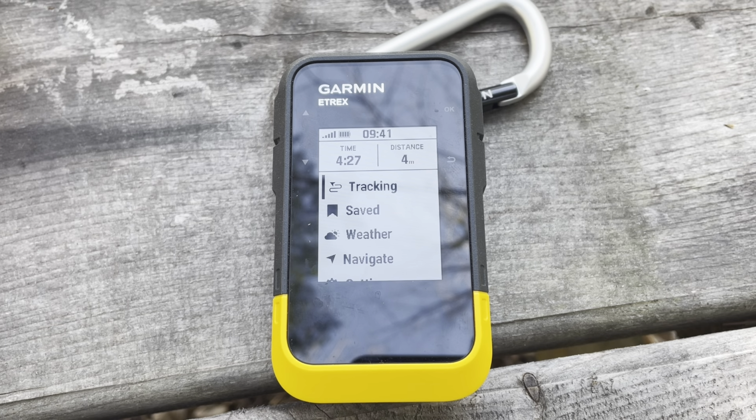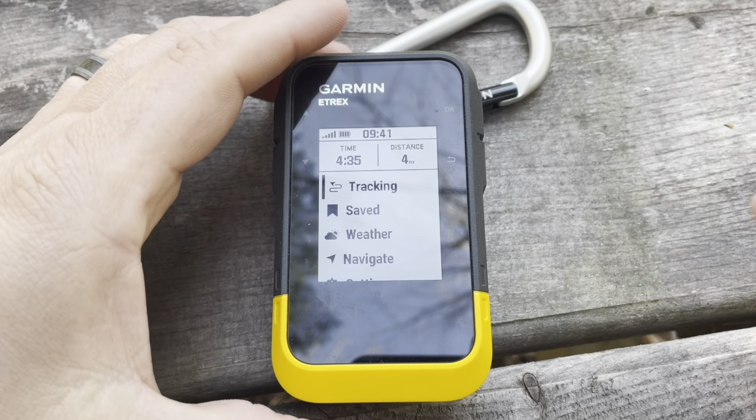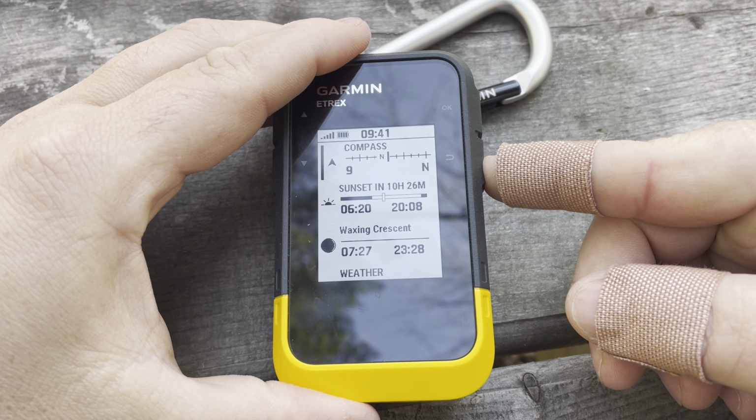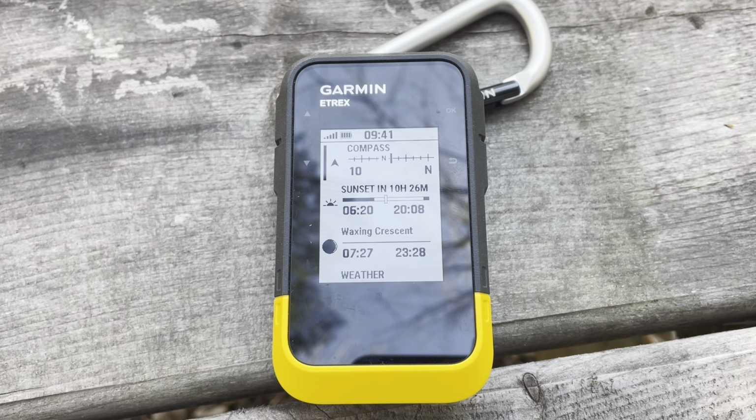In this video, we'll take a look at Glances, which is a feature found on the Garmin eTrex SE. Basically, we are at our main menu, but to access Glances, we press and hold the back button, and this will give us some, I guess you call them widgets or information tiles, on a couple options.